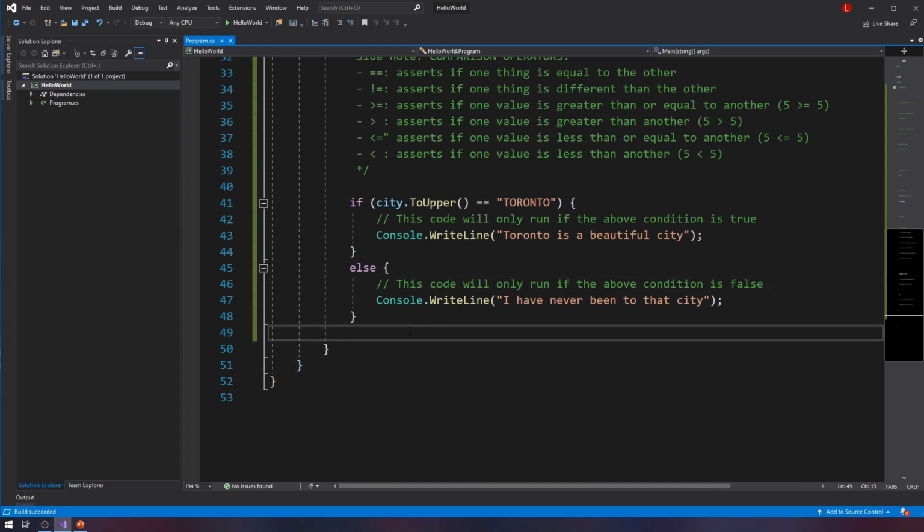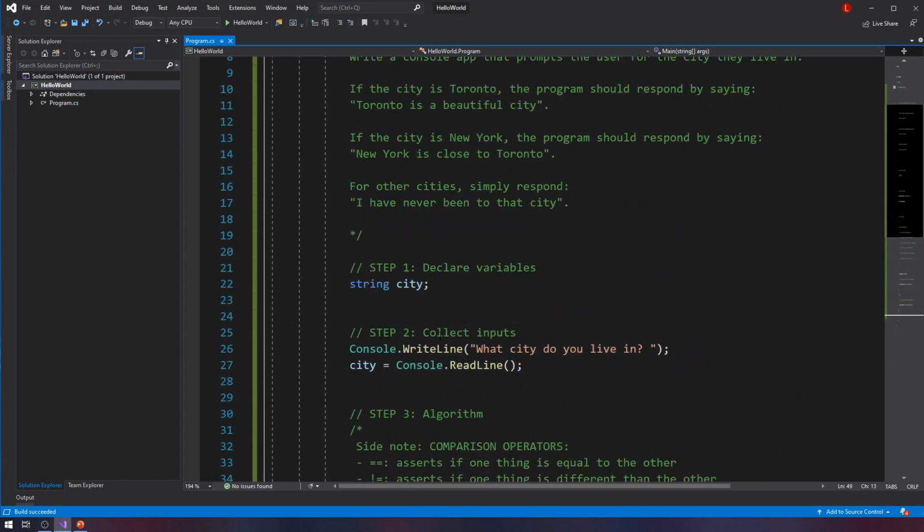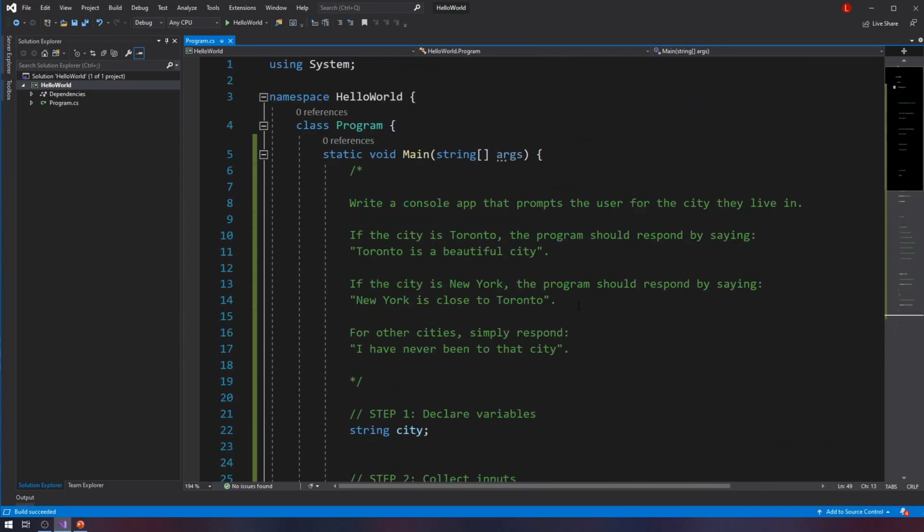So this is the second form of an if statement. There is one more. Let's go back to the problem, and now let's take a look at this sentence right here. If the city is New York, the program should respond by saying New York is close to Toronto. So let me copy that.